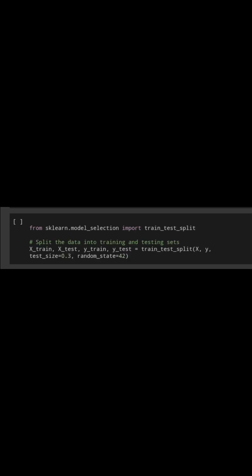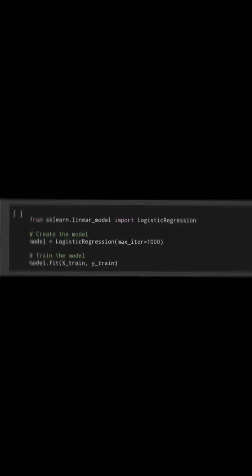Then next is from sklearn.model_selection import train_test_split. This line imports the train_test_split function from scikit-learn's model_selection module. Scikit-learn, sklearn, is a popular Python library for machine learning. Split the data. This line performs the actual data splitting. X_train, the features used for training the model. X_test, the features used for testing the model performance. y_train, the target variable values for training. y_test, the target variable values for testing.